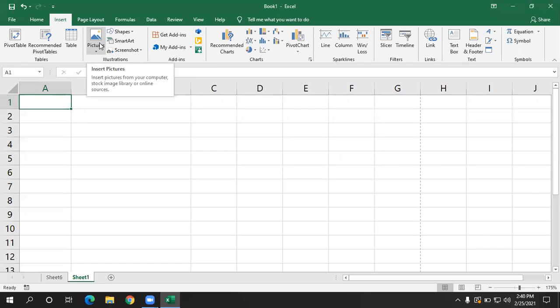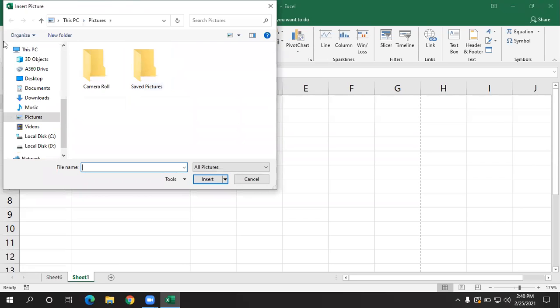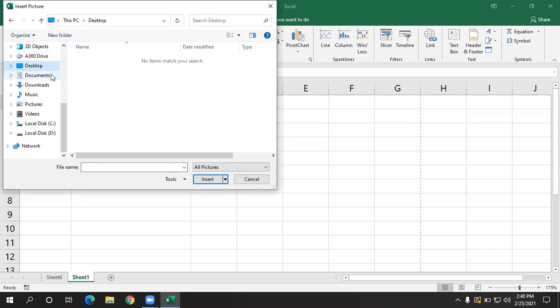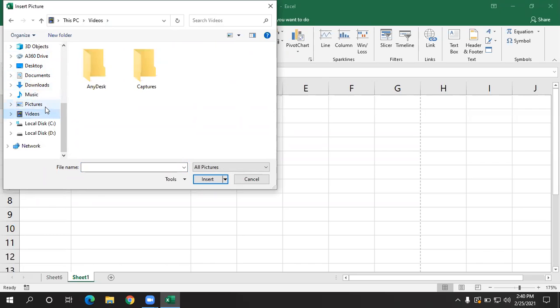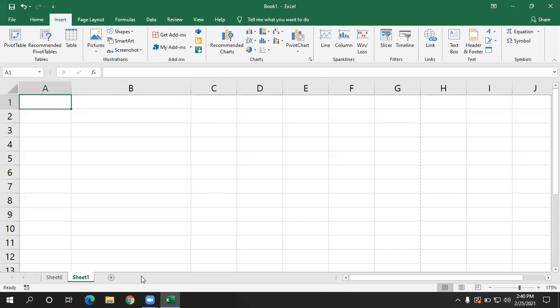Now if I want to insert any images, what I'll do is I'll go for the pictures, this device, that means I have saved in this device, so I'll click on this device. Okay, and wherever you have saved the picture, I don't have any picture right now, so what I'll do is I'll save any one of the pictures now. I'll go to Chrome and I'll save it.